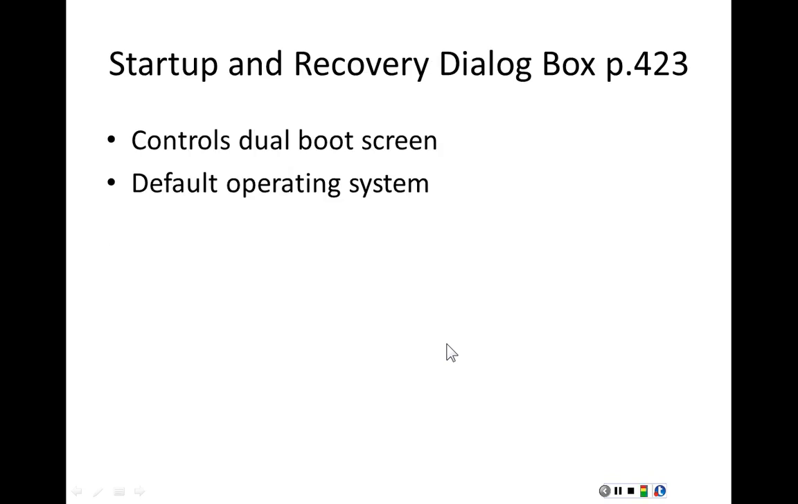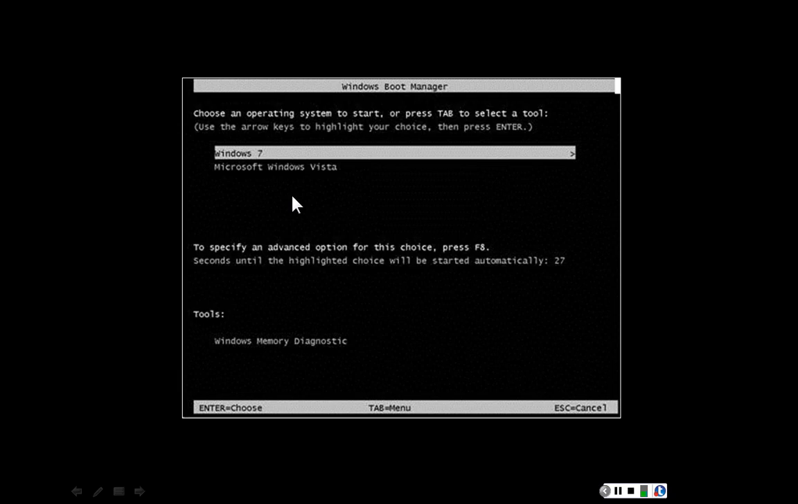The Startup and Recovery dialog box controls the dual boot screen. So if you have a computer which has multiple operating systems installed, in this example you can see Windows 7 and Windows Vista is installed, or you might have Windows 7 and Windows 2012 Server installed on the same computer. This is the Windows Boot Manager.